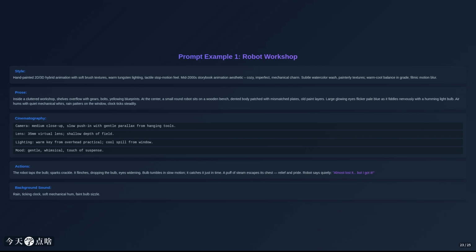Cinematography details the shot: medium close-up, slow push in, shallow depth of field, specific lighting sources, and a gentle, whimsical mood. The actions list the robot's sequence precisely: taps bulb, flinches, drops it, catches it, releases steam, and speaks. Finally, the background sound cues the ambient noises. This detailed, structured prompt guides the model to create a very specific animated scene.